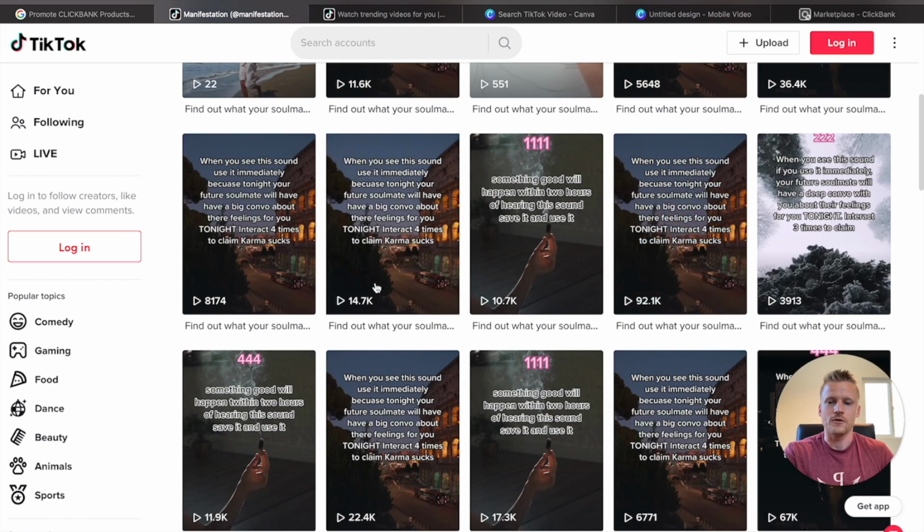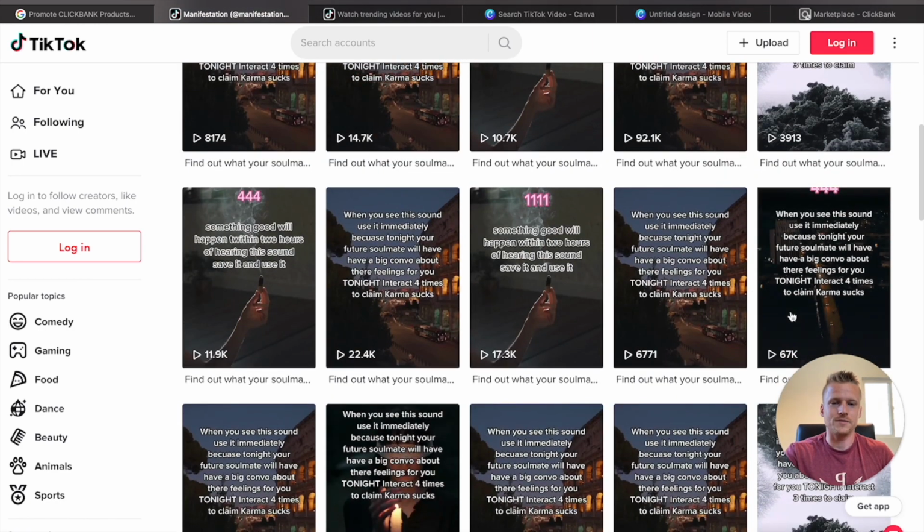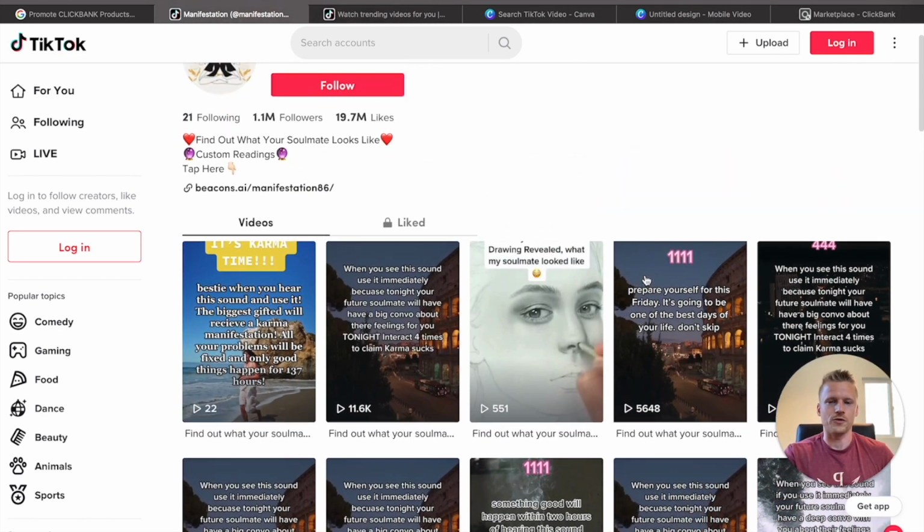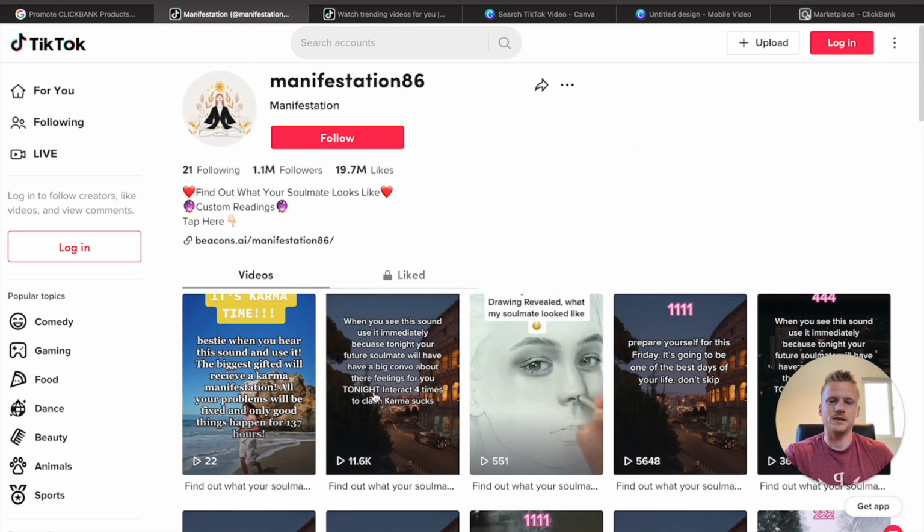92,000 right here, 14,000 here, 67,000 here, and as you can see, they keep on using the same background video over and over again. So I highly recommend taking the text that they're using inside of these videos and using that for your own videos, and that's going to allow you to go viral, just like this account has done as well. And as you can see here, they are also promoting the Soulmate sketch inside of their bio.